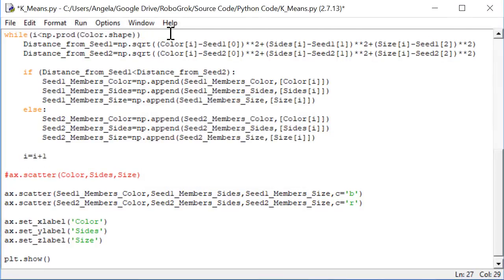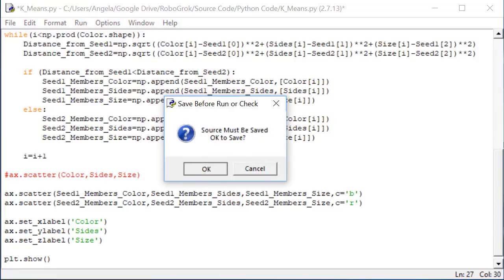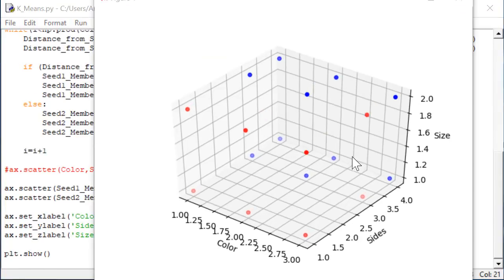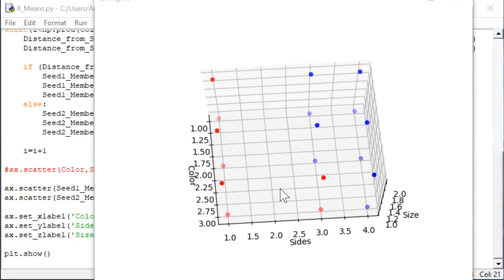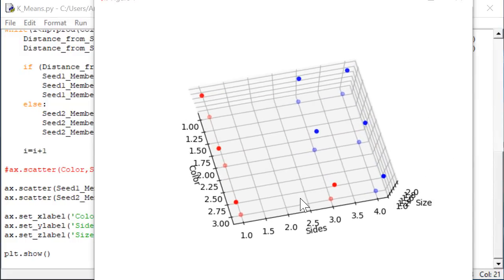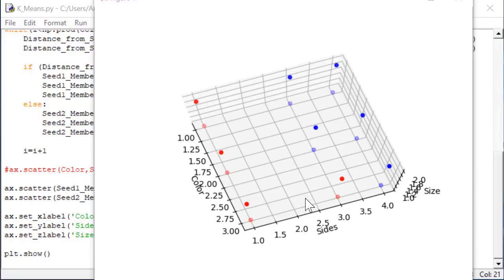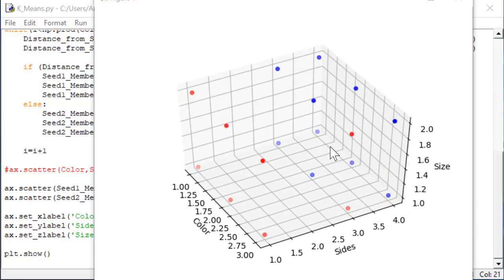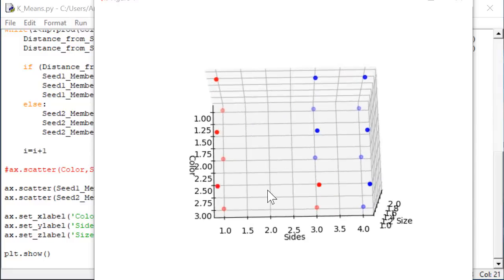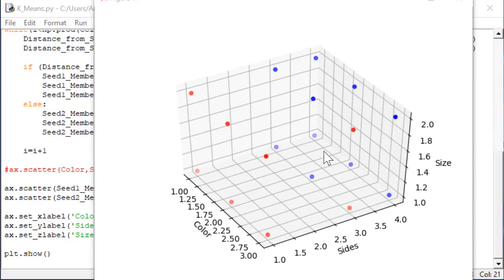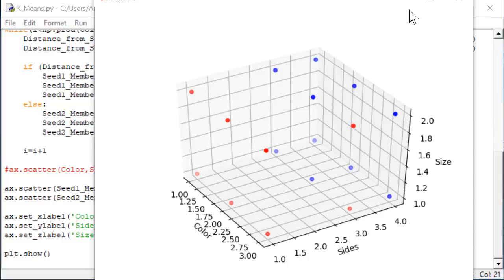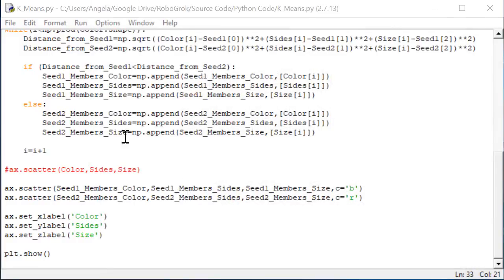So it looks like I made an error up here. I put a semicolon instead of a colon. Make sure you have a colon here, and then run your code. You should get a plot that looks like this. Now remember, the blue points are the ones which have been sorted as category 1, and the red points are the points that have been sorted as category 2. Now before we think about how to interpret this plot, let's finish our code. Let's add in the part of the algorithm where we calculate a new seed location.